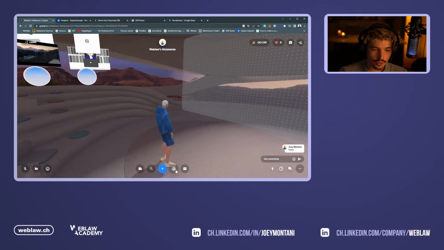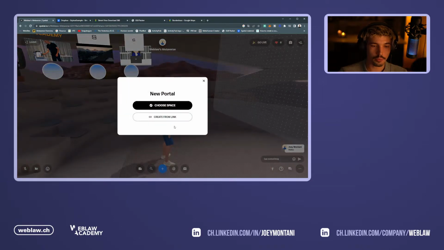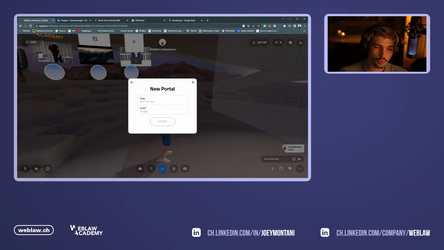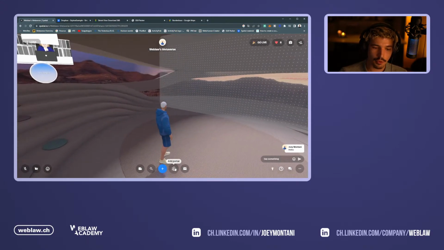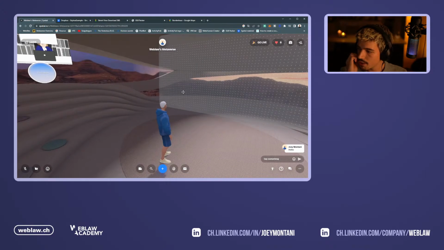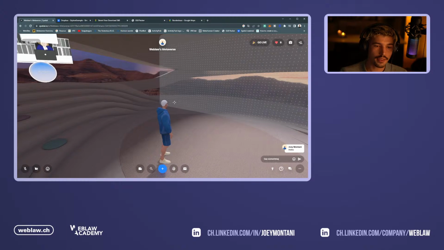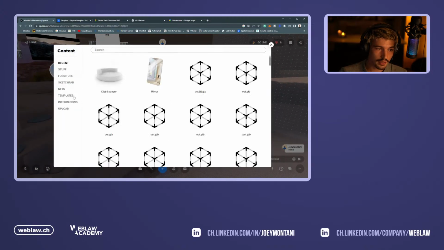And what you can also do is add a portal. What is a portal? If you want to add your website or whatever web page you want to present, you can add this as a portal, and it will bring you to the URL that you paste into the portal details.